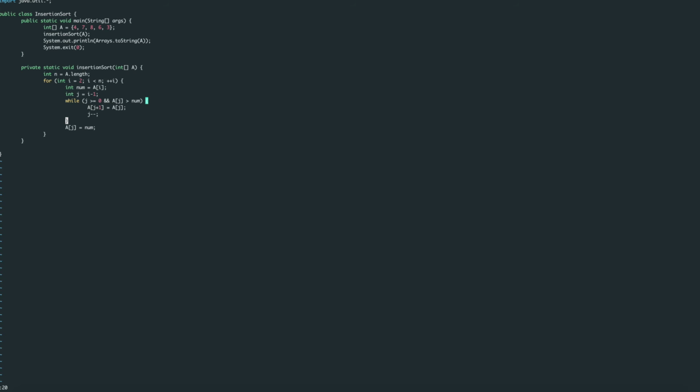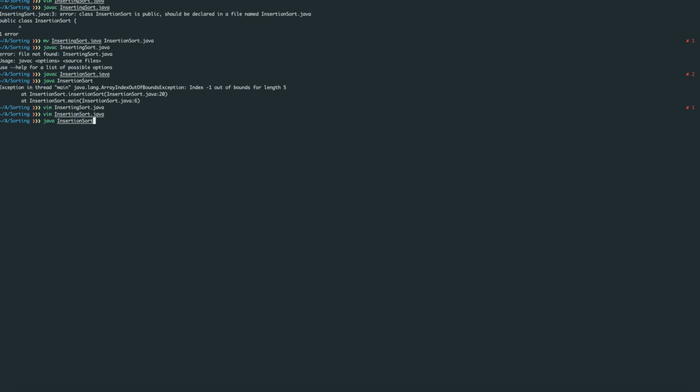Oh, so we don't insert num at j but actually at j plus 1. This is because if either a of j is less than num or j is less than 0, we won't insert num at a of j. We would insert it at a of j plus 1. Now it should work. So let's see that. Yes, this sorted it, right?